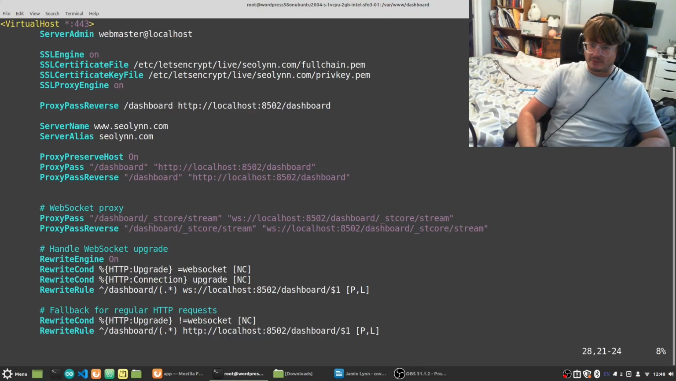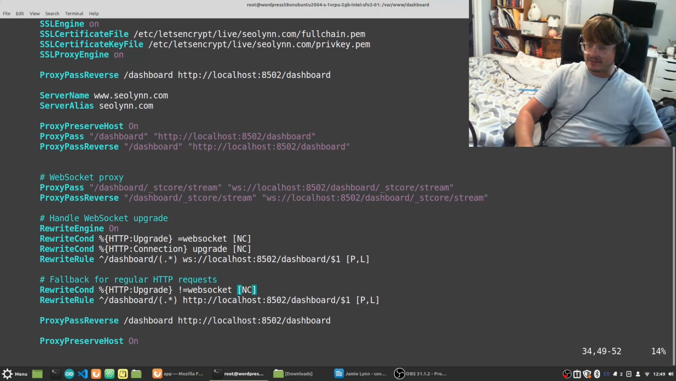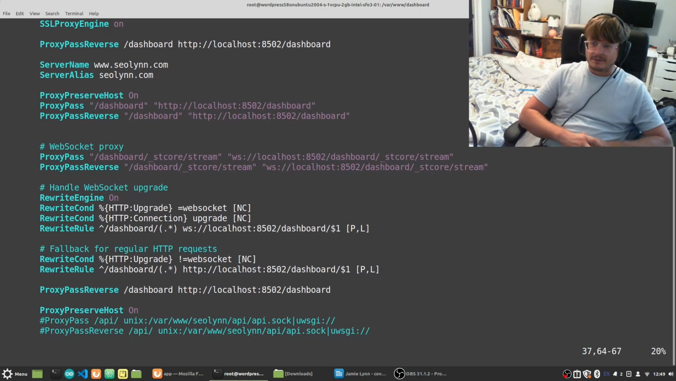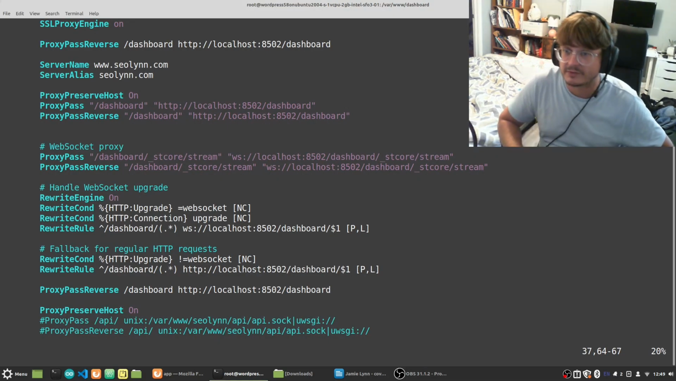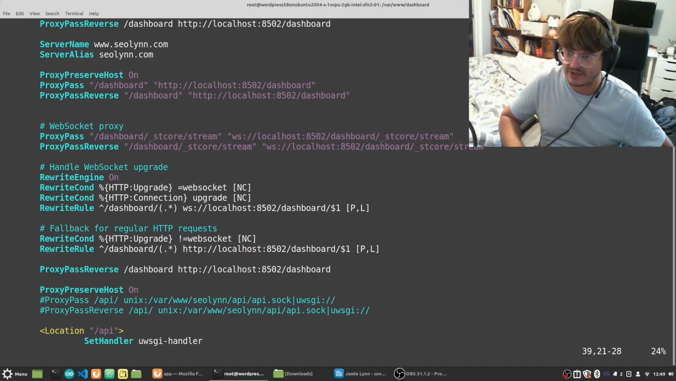Now we have RewriteEngine on, and now it's rewriting this condition. If it sees something that's a WebSocket, it's going to rewrite it to be WS. Fallback for HTTP request. And then we have another ProxyPassReverse. It seems like I rewrote the same rule again and again. But it works, right? So I don't care. I'm just going to go with it.